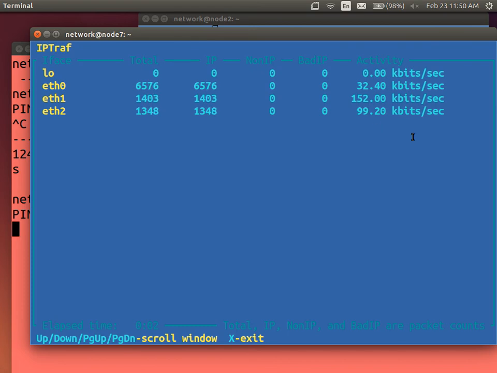And now we're approaching our capacity. So what we can interpret from these numbers: ETH1 is the input interface for our router. The router is receiving about 152 kilobits per second in, and the output capacity is limited to 100 kilobits per second. What's happening to our packets? Where are they going? My router 7 has 150 coming in, 100 going out. What is happening to the other 50 kilobits per second?